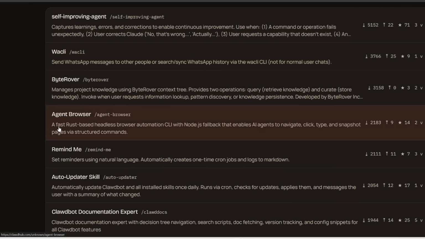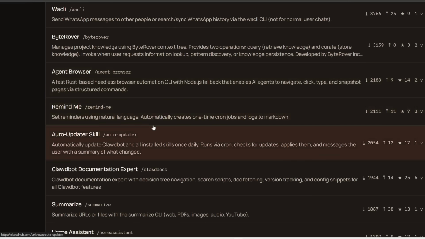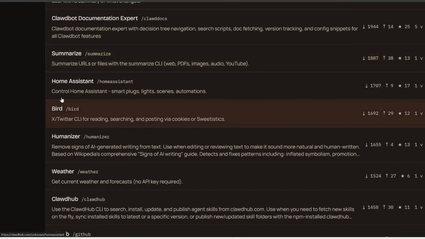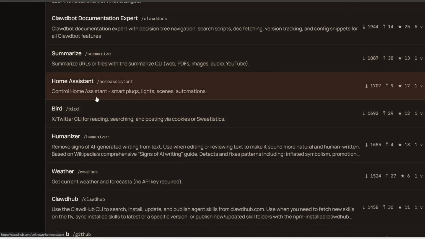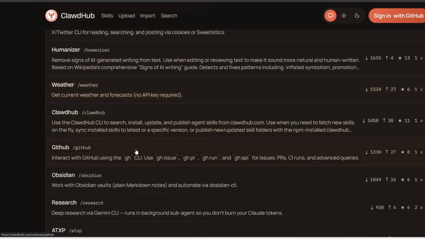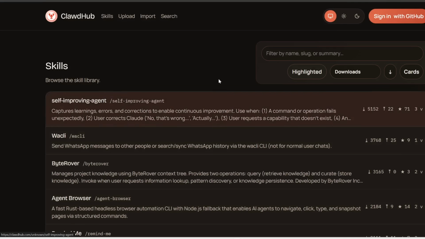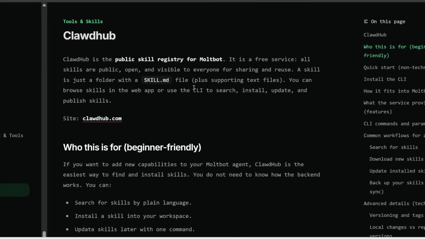We also have this agent browser, which does headless browser automation. We also have this remind me skill, which basically sends reminders to you by creating these cron jobs. We also have this home assistant, which can help you control your smart plugs or lights or other smart home stuff. This bird skill is used to search for and post stuff on Twitter. We also have weather. We also have this one to connect to your GitHub, etc., etc. So there are a ton of skills you can choose from, and you can also just prompt your Lobster to create your own custom skill. Anyways, let's first go over how to set this up.